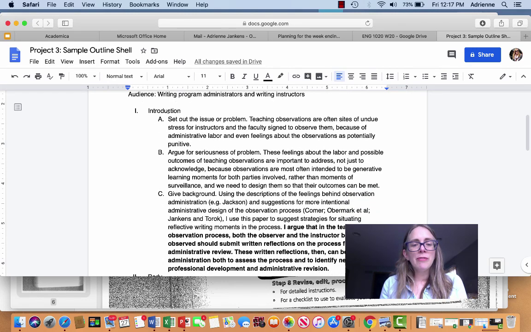Okay, so I was able to start filling out my introduction, and for me, sometimes I write these ideas in bullet points. Today I wrote them in sentences. I might add more to these sentences or change them over time, but this is helping me get started. So, setting out the issue or the problem. I wrote, teaching observations are often sites of undue stress for instructors and the faculty assigned to observe them because of, let's say, concerns about administrative labor and even feelings about the observations as potentially punitive.